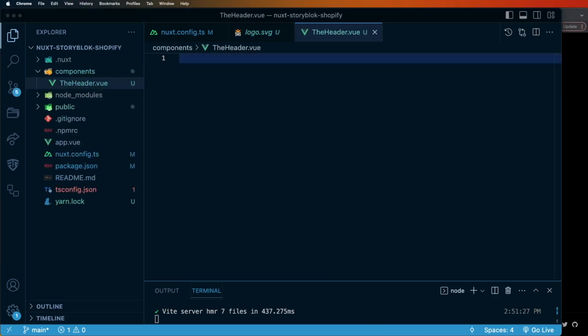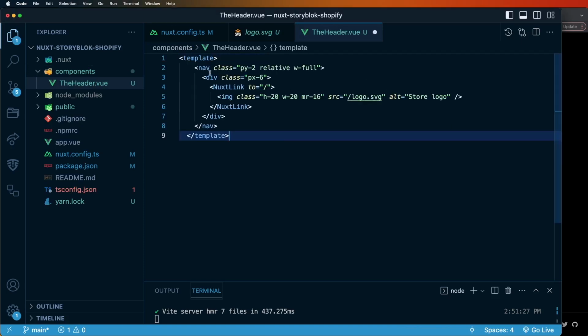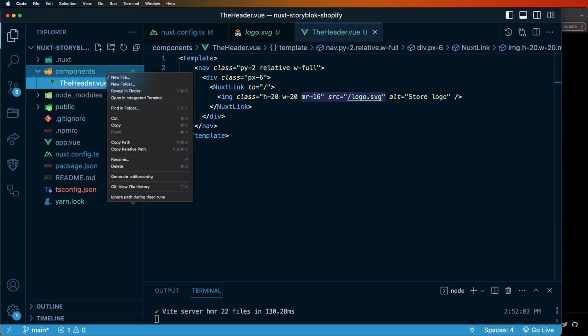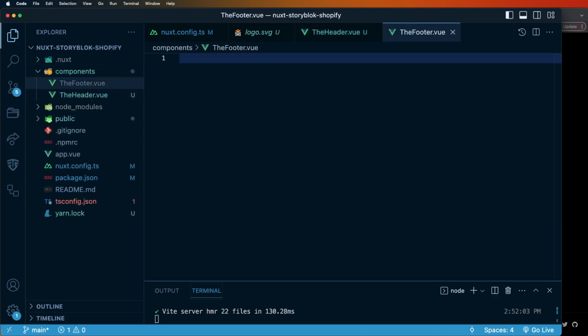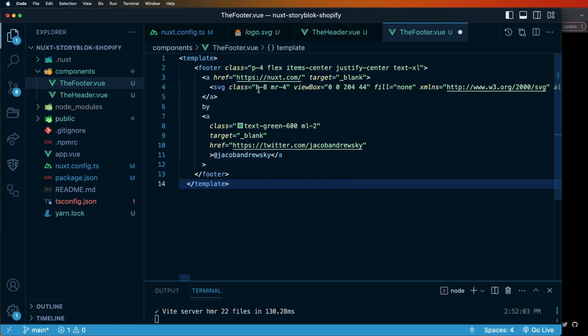And inside I will just copy the content of our header component, which will be a nav with some styling, a div, and a NuxtLink which will have inside of it an image tag where this logo SVG will be. So the store logo of our e-commerce application. I will save the file and then create a new file called TheFooter, and I will also copy some code here and explain it in a second.